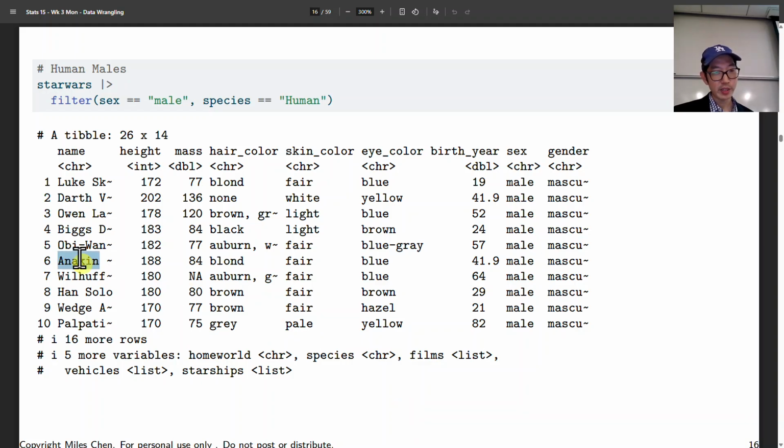It's interesting. We have Anakin and Darth Vader as two separate entries in here. But I guess there is a difference, like, without the robot suit and with it, I don't know.